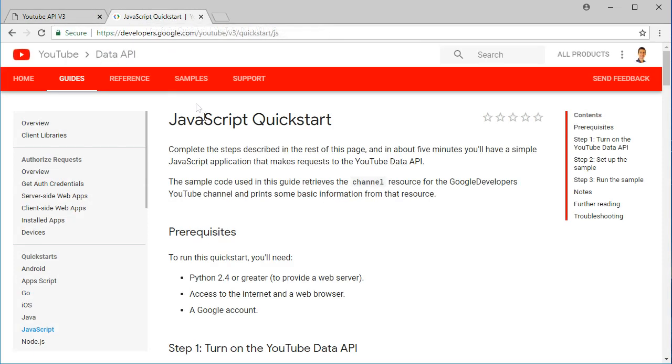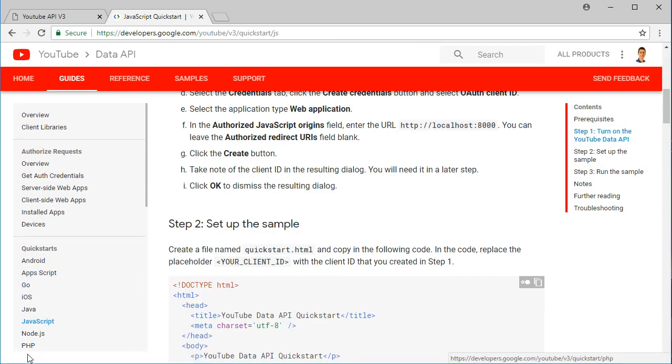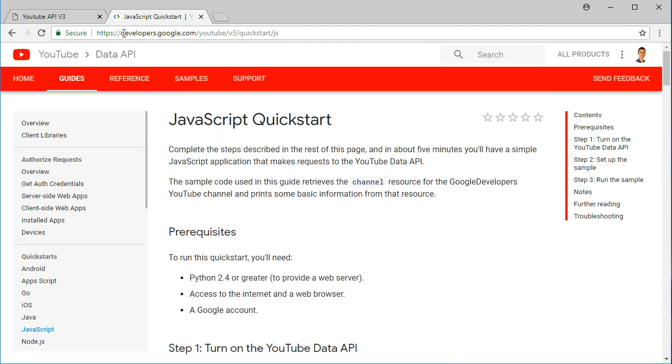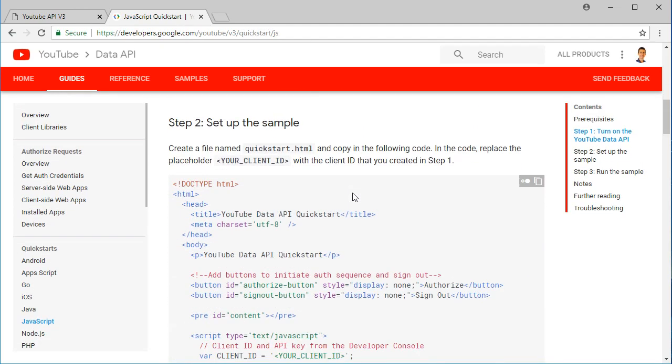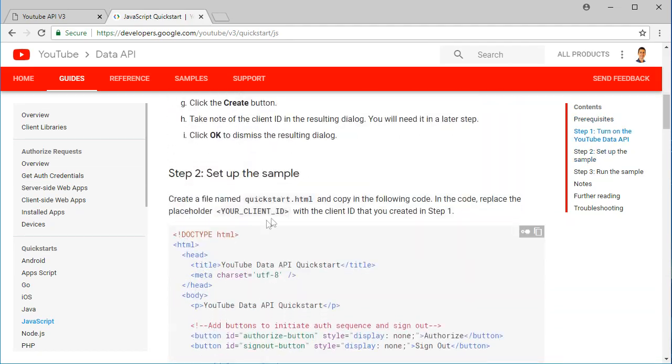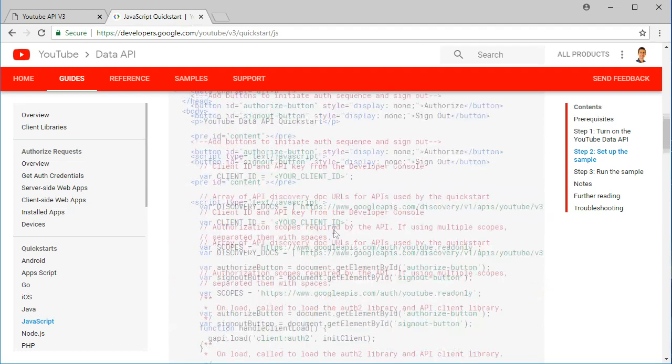And as I said, we will be working with JavaScript. There's a link where you can see a quick start. Google has a quick start here. They have it for different programming languages, but this one is for JavaScript. So the URL is developers.google.com/youtube/v3/quickstart/js. And there are a few steps here, and they have an example using HTML and JavaScript.